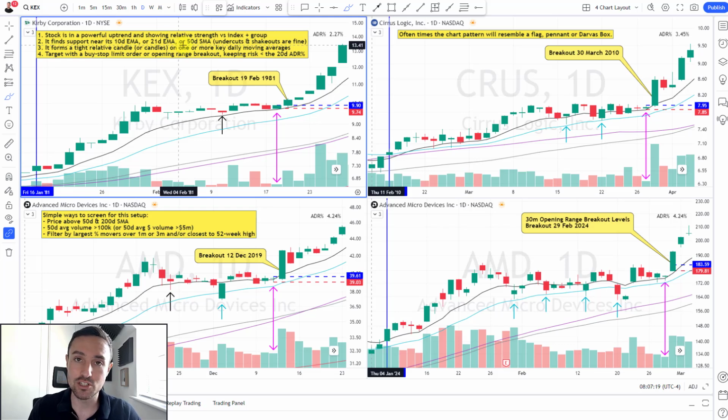So those lines on my chart, black line is going to be the 10-day EMA, the blue line is going to be the 21-day EMA, and the purple line is going to be the 50-day simple period moving average. Undercuts and shakeouts are fine.